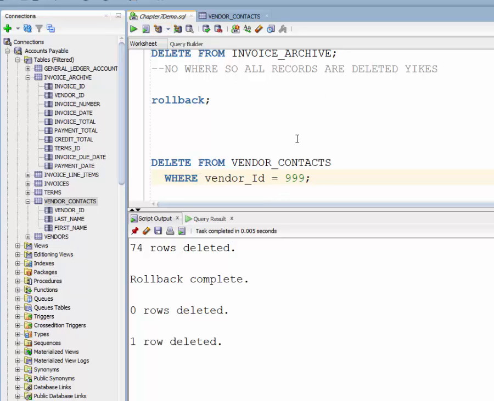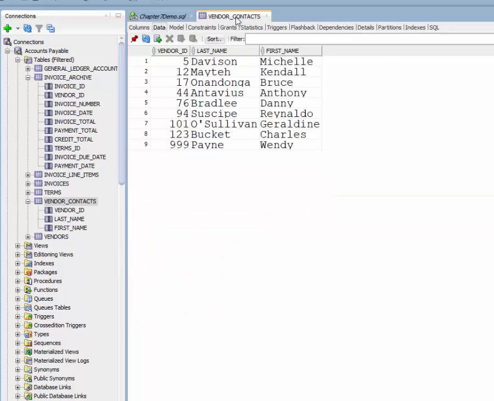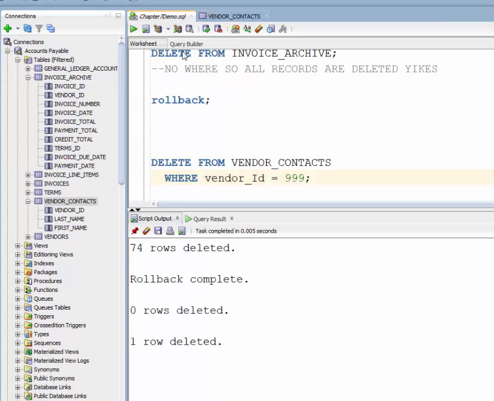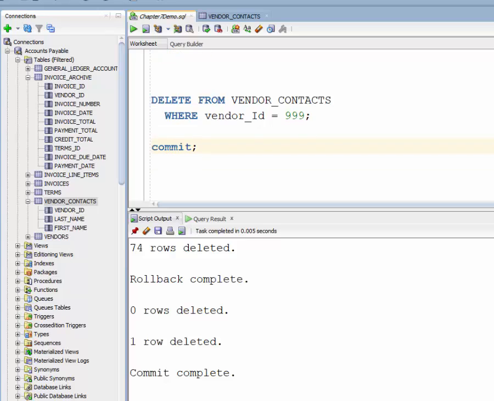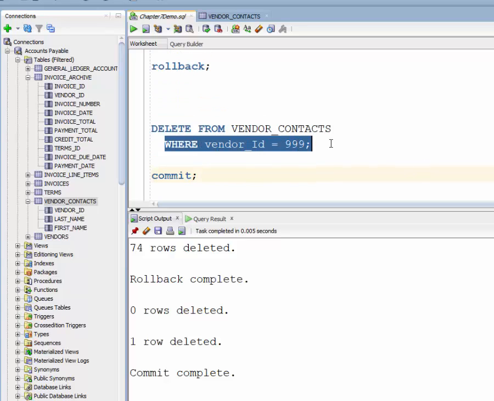Now I have my vendor ID, one row deleted. I come back into my vendor contacts, and my record is removed. Again, I can roll back, but in this case, I don't want to. I want to commit all of these changes. So I'm going to run that, and my commit is complete. Always when you delete, you want to use a where statement. If not, all your records are going to be gone. If you have a commit on the end of that, all of those records are permanently gone, or you can go back into an archive.